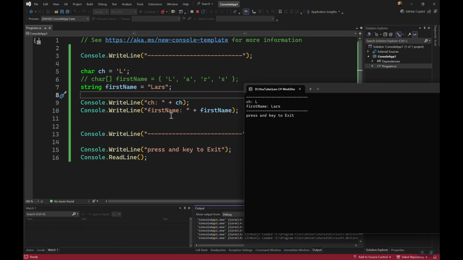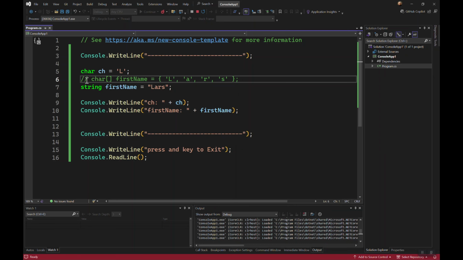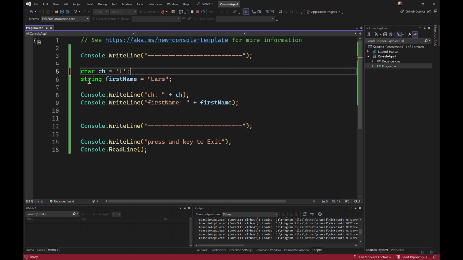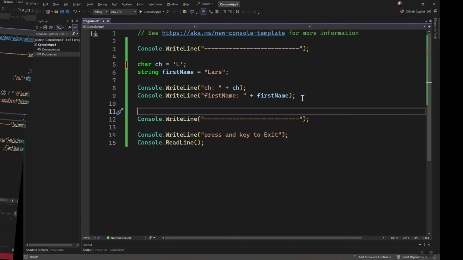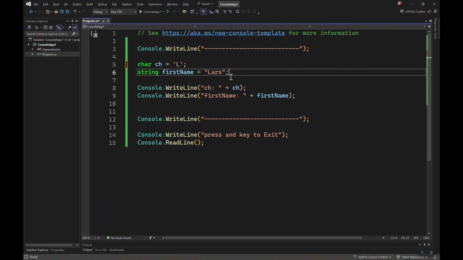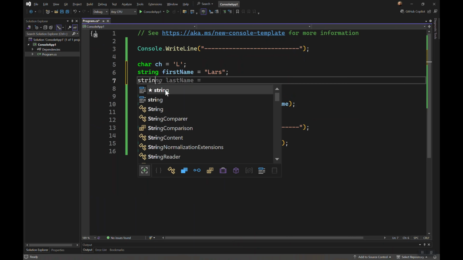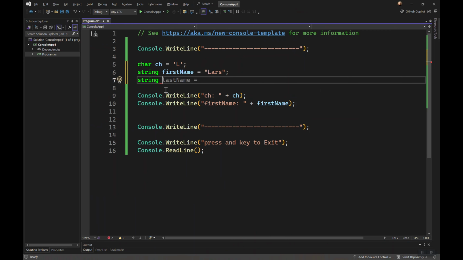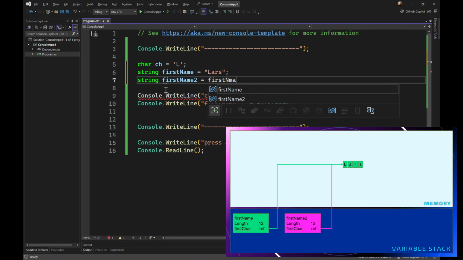Now, is that code being put in the machine language? Of course it is. But it's less code for you to understand and to learn. This is something that not many developers know about. So take this to heart, because if you understand this, then you'll understand the next thing I'm going to tell you. The next thing is if I have another string here, and I'm going to call this first name 2, and I assign this to first name.